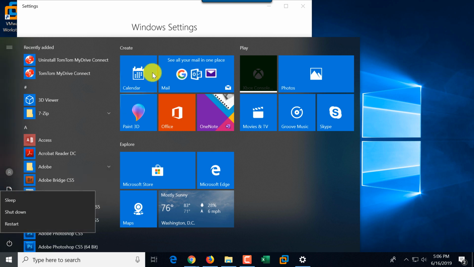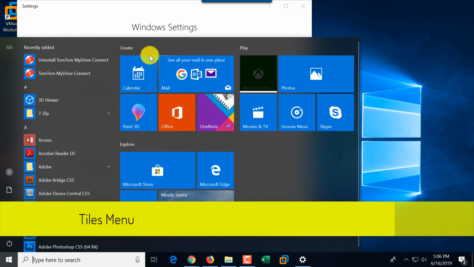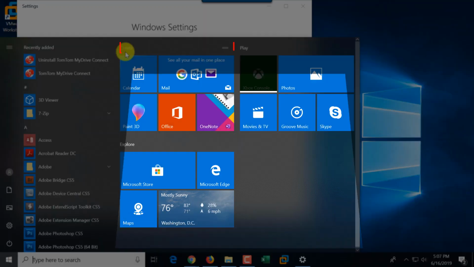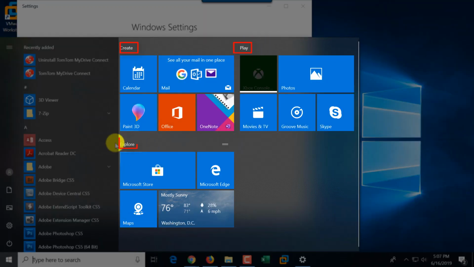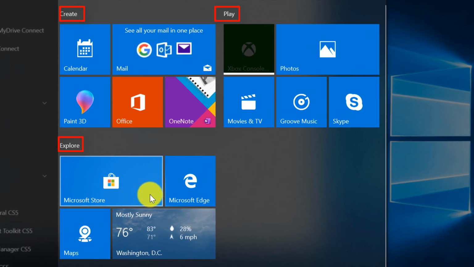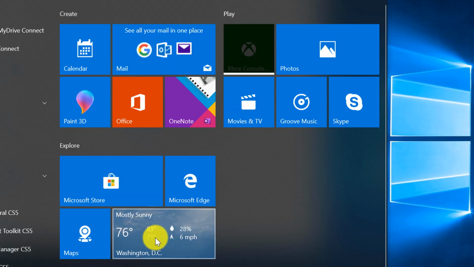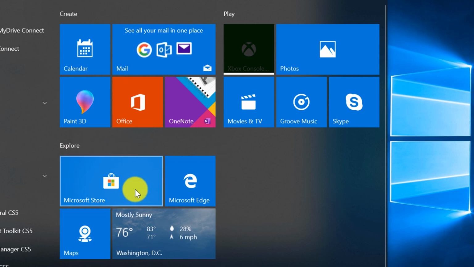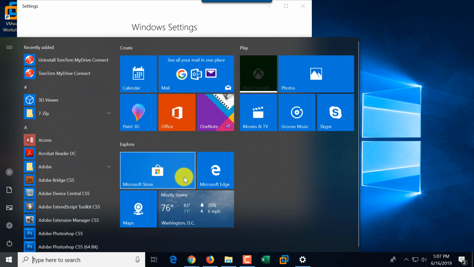On the right, it's a tiles menu, which is useful for touchscreen devices, and there are three categories for the tiles: create, play, and explore. And like I said, it's especially useful for users who are using touchscreen devices. As you can see, tiles is Microsoft's invention, and they are very useful if you don't just use the mouse, but use a touchscreen, because they're bigger and much easier to click.